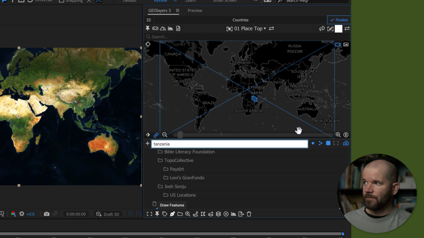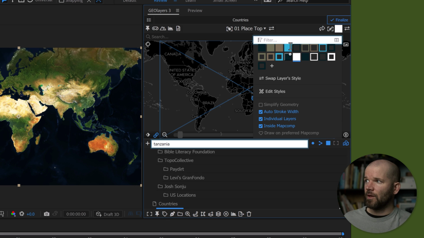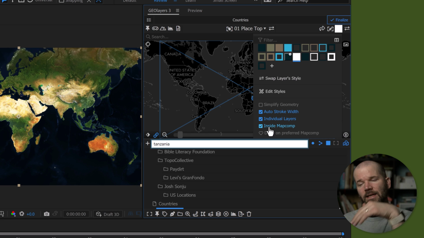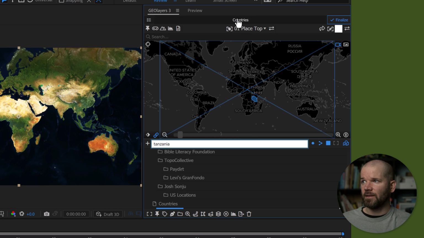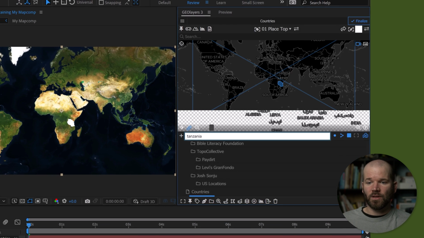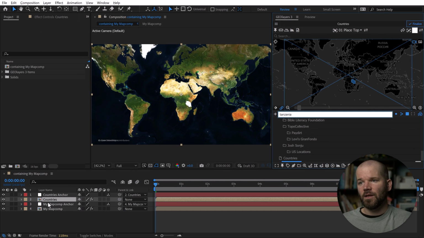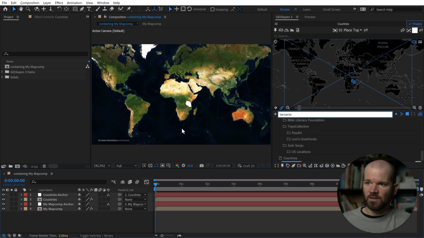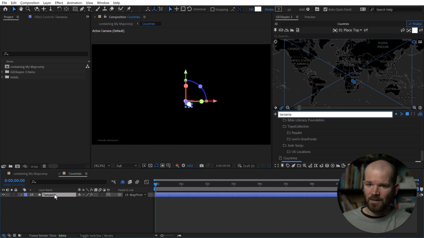I'm going to grab it and then click on this color to set your layer style, but be sure that down here you select inside map comp so that it will place this feature inside of that map comp wherever you have the map comp selected, which is right here. Now when I go down and I draw the feature out, it's going to draw it inside of this countries map comp, which it just did. Now we can see it here, but you can't see it here. That's because it's inside of this one.